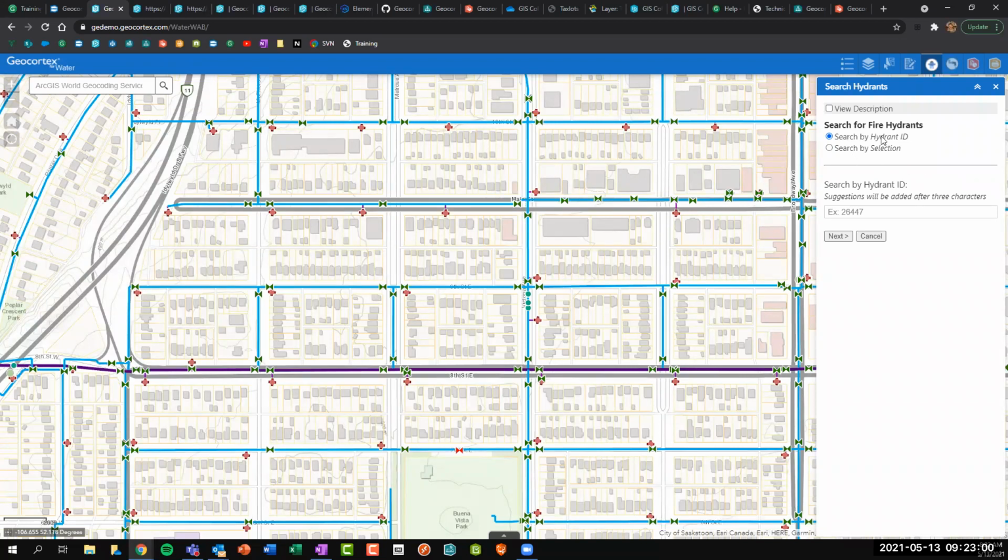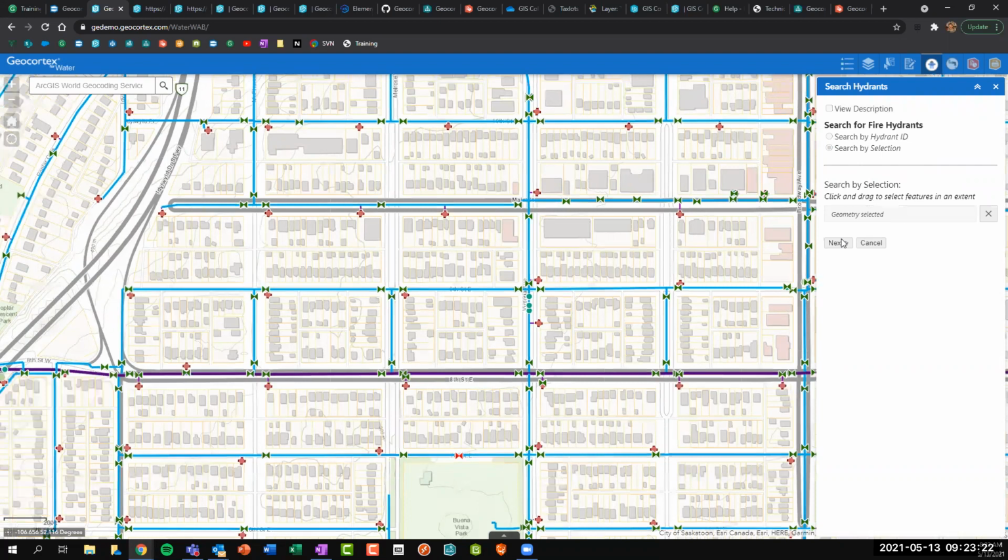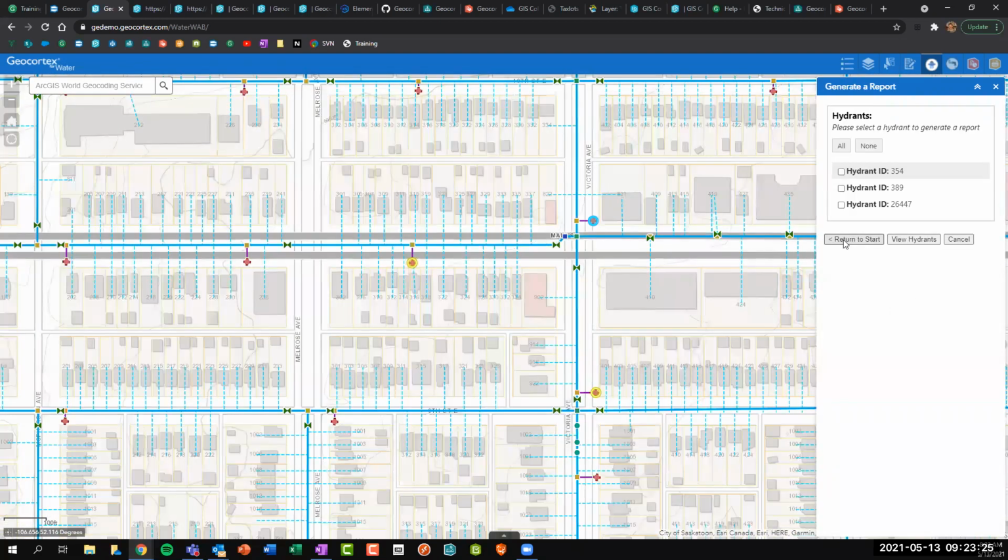So in this scenario, the user can search by individual hydrant ID, or they could search for several hydrants as well. If we were to search for an individual ID, you can see here, as I type, we'll start filtering the assets. So this is using what's called an autocomplete. And then if I was to search by selection, let's maybe select, I don't know, these three hydrants here and click next. The map will nicely pan and then highlight these assets.